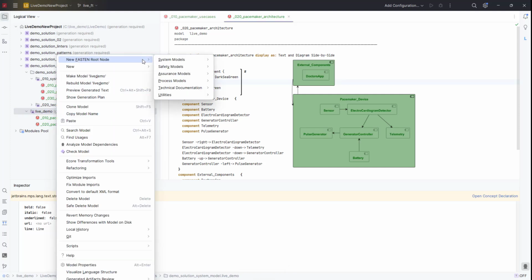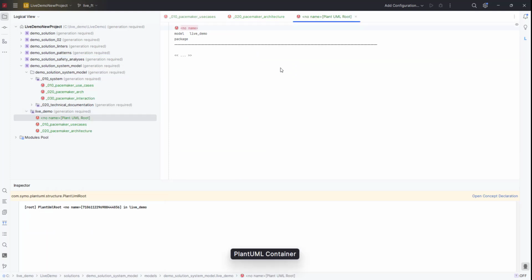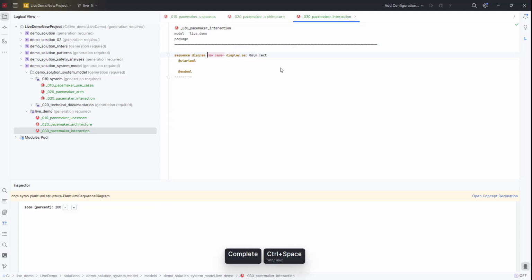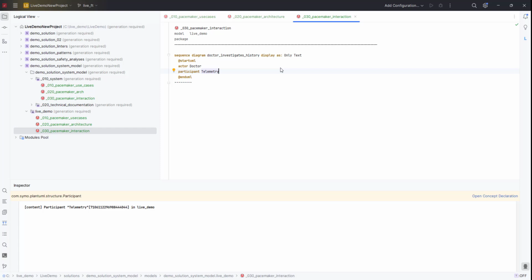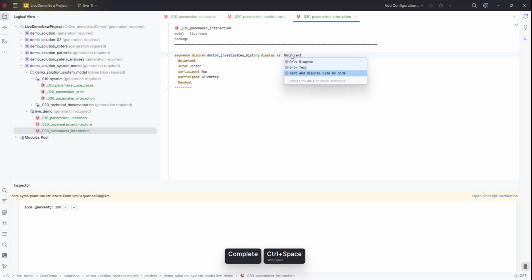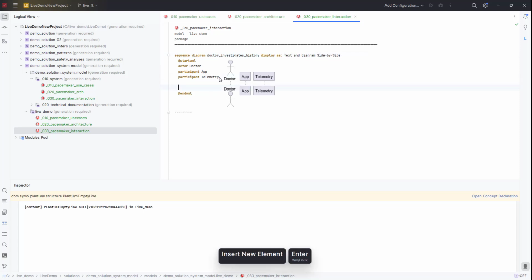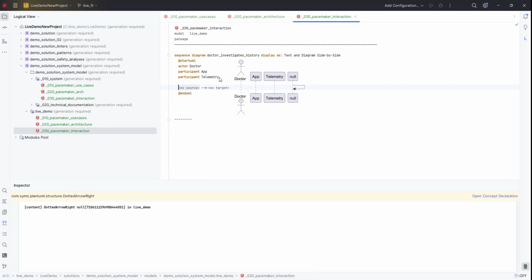We can go further and describe the interaction view over the system by using sequence diagrams. We create one or more root nodes to capture these interactions. Let us model the interaction needed by a doctor to read the history of telemetry data and reset the history. The doctor interacts with the device via the app.